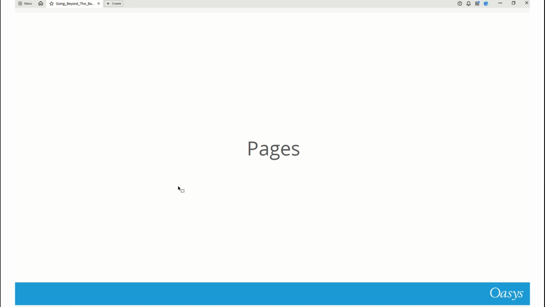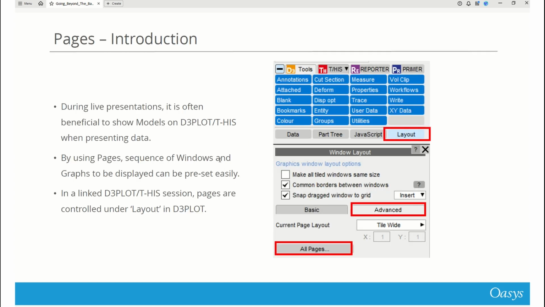The next thing that we're going to talk about is pages. So you can imagine that in live presentations, we want to have everything in a very streamlined workflow so that we could communicate messages easily to different audiences. And to do that, we can essentially save a lot of layouts of our D3Plot and THIS sessions in the manner that we wanted to present. So to use pages, we can do that easily.